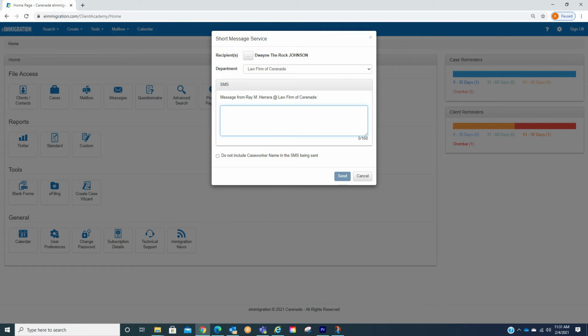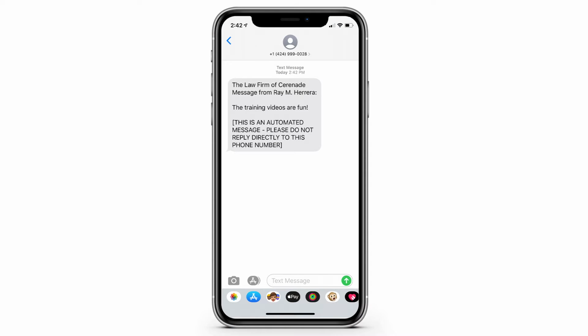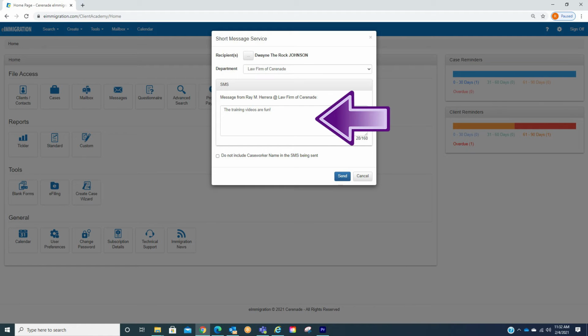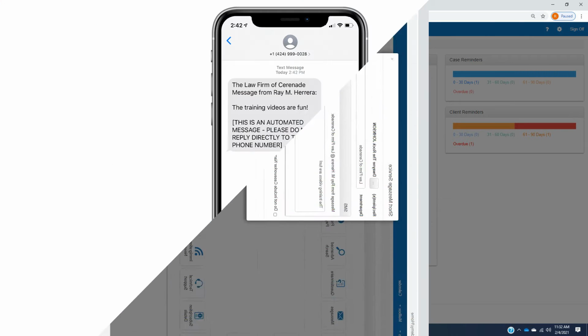Once you have your clients and caseworker selected, you will then select the department. If you have more than one location, you can select the correct one that will appear on the SMS message. You will now type out the message. You can enter any text here, even include a link, but be aware that you only have 160 characters to type, the standard for most SMS messages.